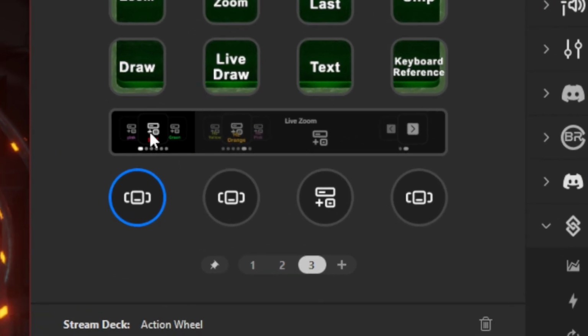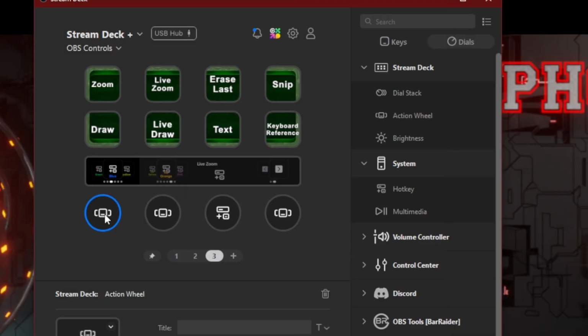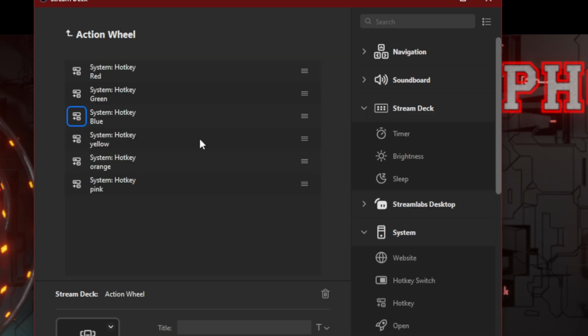Down here on these dials that I have, I can change the color of the pens I want to use for the drawing portion. Now, setting this up was actually not too hard. To set this up, I clicked on the dial or the action wheel here, not the dial stack, but the action wheel. I clicked on the action wheel and dropped it in here. And what this allows me to do is then drop a bunch of different hotkeys within this.